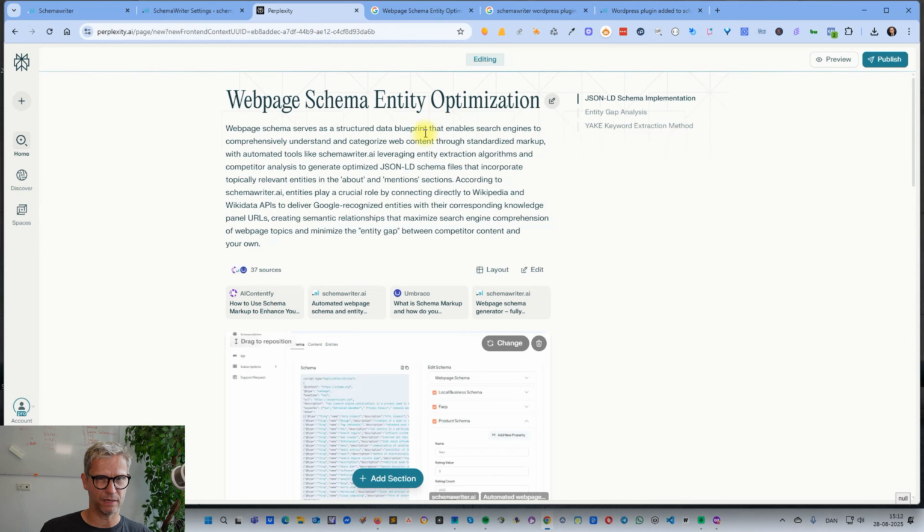But that's how Perplexity works. So if you want to use Perplexity pages to create these Parasite SEO pages, you just have to live with that it actually does include these sources. I think it's okay. I think it's fine. I actually like it.